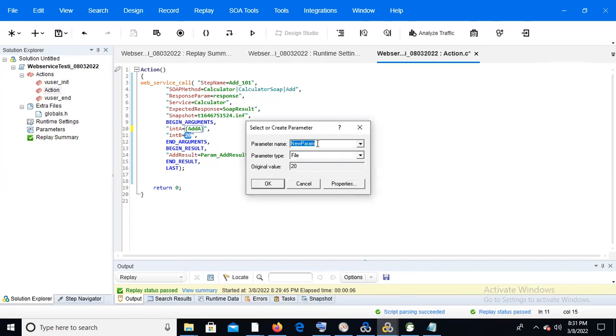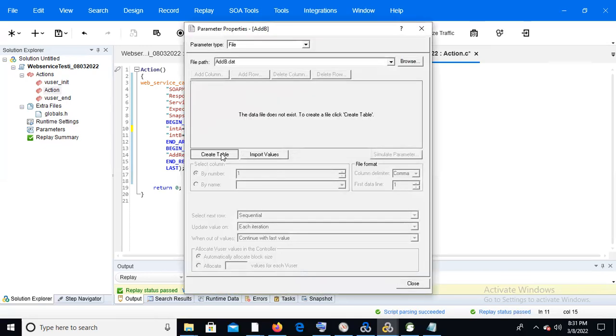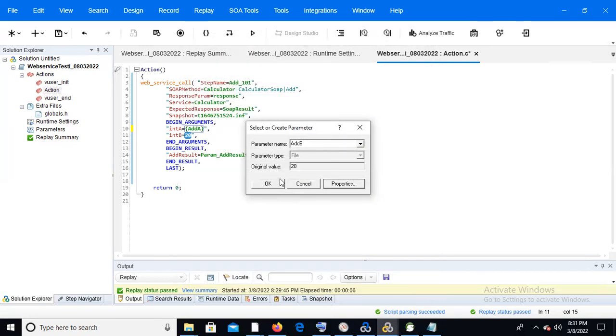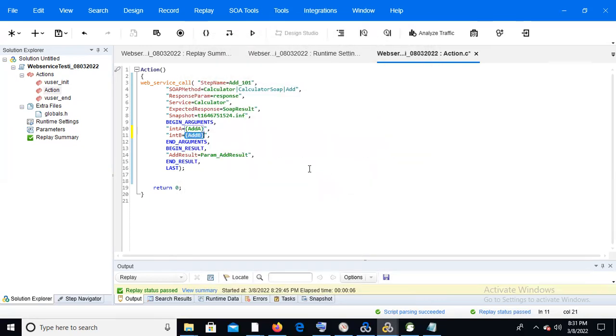And this is add B. Properties, click on create table, click OK, click close, and click OK. So we are done with the parameterization.